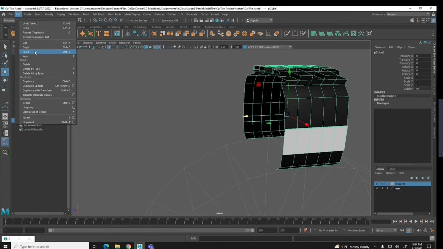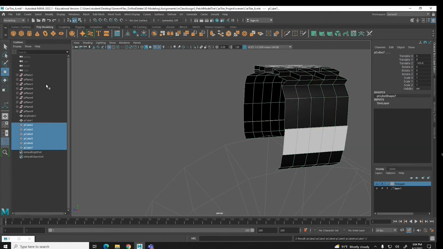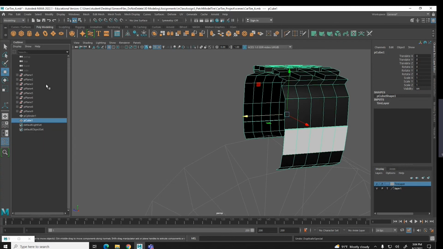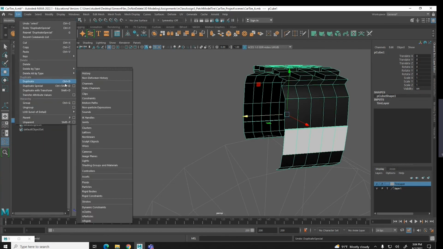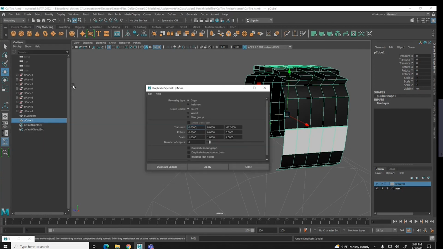I'm going to edit, duplicate special. That didn't do right. Hold on. I meant to hit the option box. Edit, duplicate special, option box. Edit, reset. Translate Z. What was my value? My value, 1.666, I believe. And number of copies.